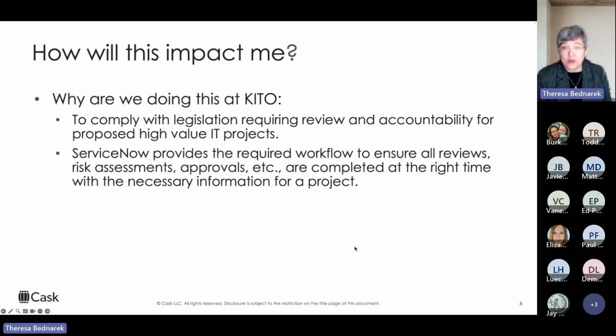How this is going to impact you is, as all of you know, the state of Kansas has enacted some legislation that went into effect this month. And so this workflow is designed for your organization to follow through these high value IT projects.